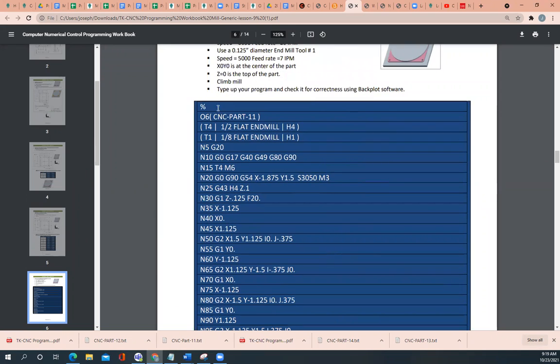Start off with the percent sign, part program number, tool numbers, and then start off with our standard format, G20, G0, G17, G40. This is our basic setup. Here's our tool change. Typically, I like to call out the tool changes with a comment. And then here we go with our G0, G90, G54, and the first position for the X and Y position.